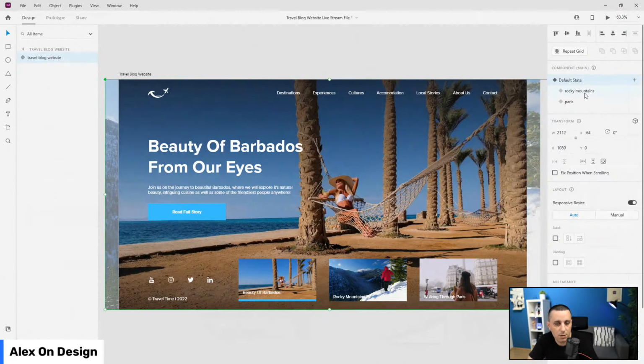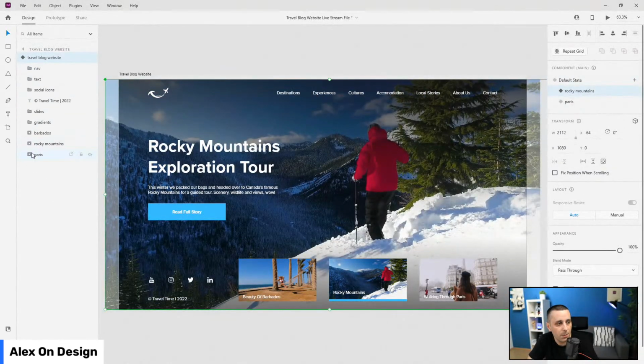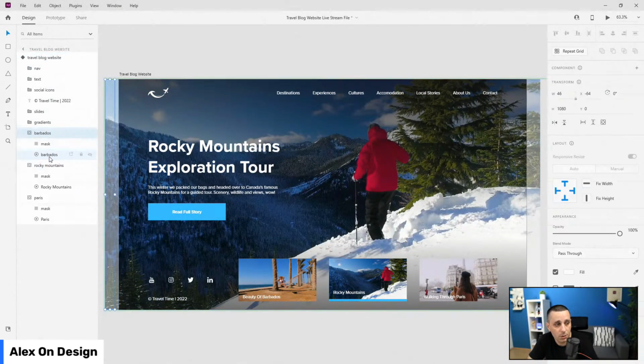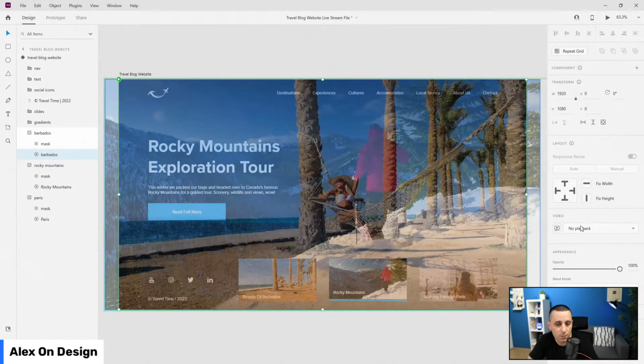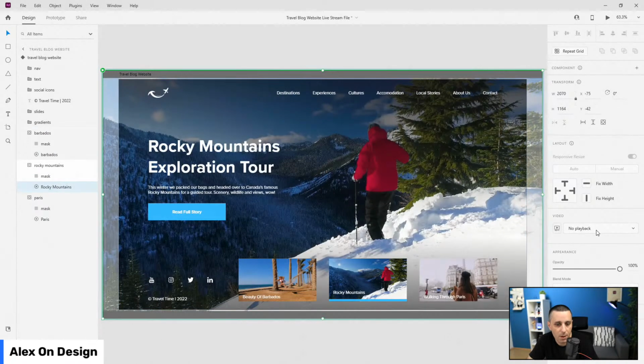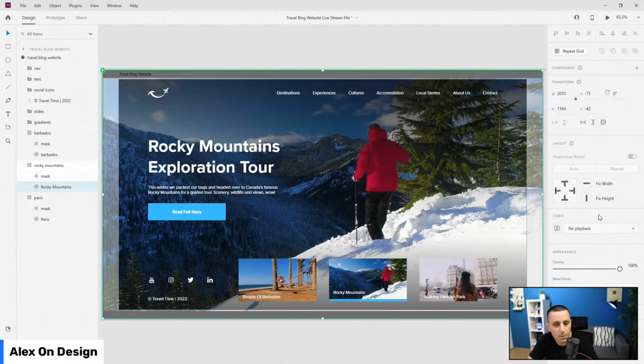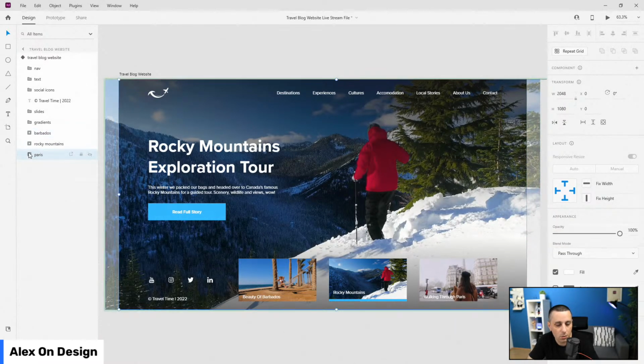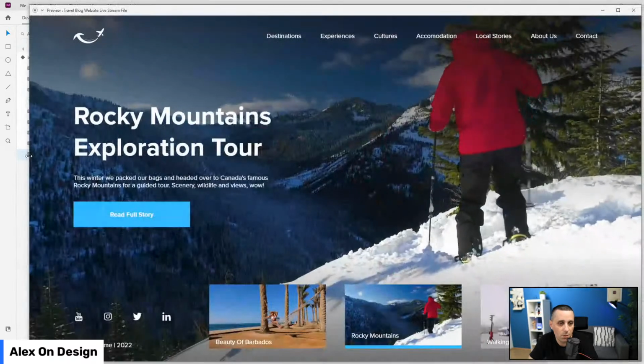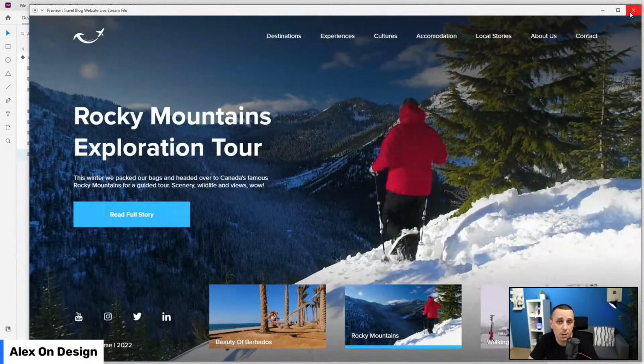So let's click Rocky Mountains and do the same here. Because I ungrouped the components in the main component, if I select Barbados, no playback. If I select Rocky Mountains, no playback. If I select Paris, no playback. So select Rocky Mountains, and instead of no playback, use play automatically. Now if I hit Control Enter to preview this one, you can see that the video starts playing immediately.